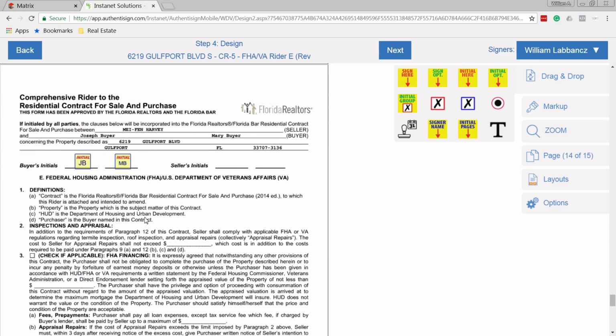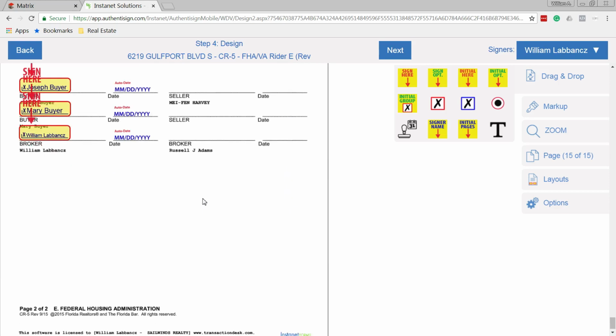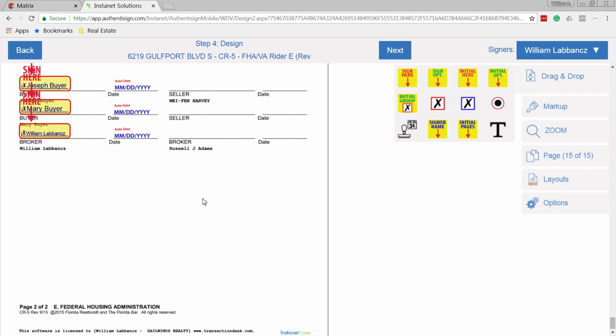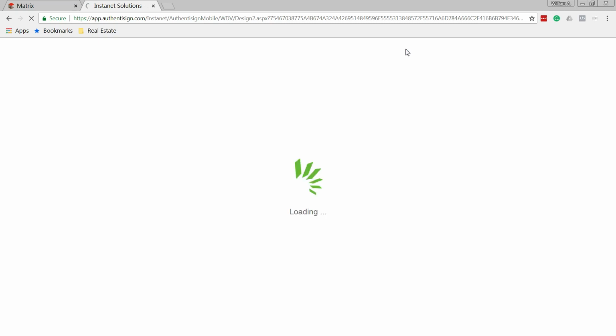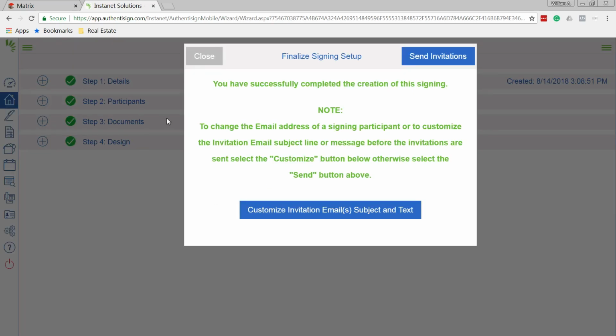And the same thing here on the FHA VA. So everything here looks good to me. I don't see any issues or any problems at all. So what I'm going to go ahead and do is I'm going to select Next. And this is our final step.